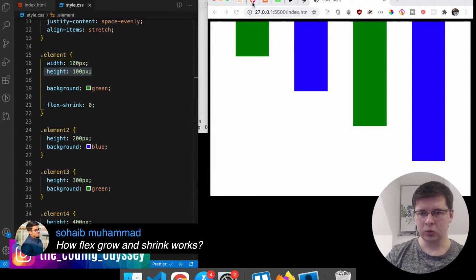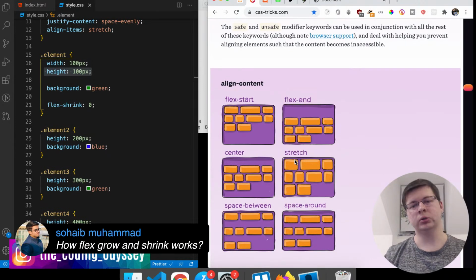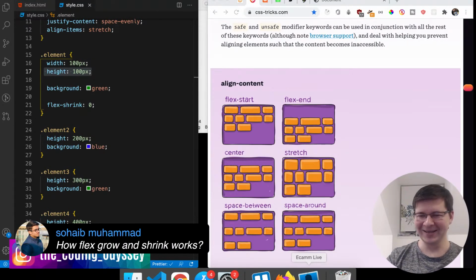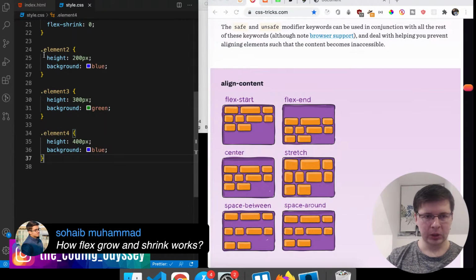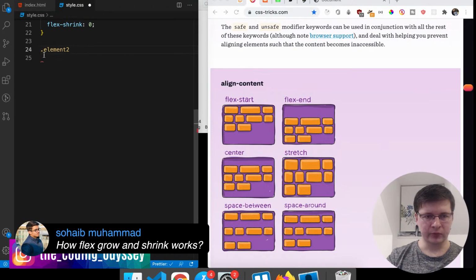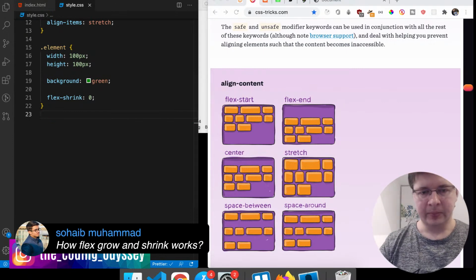Okay, so then we have align content. Oh, this is getting heavy. Okay, so let's go back. Let's remove all these heights here, because for now we just want to work with something like this.